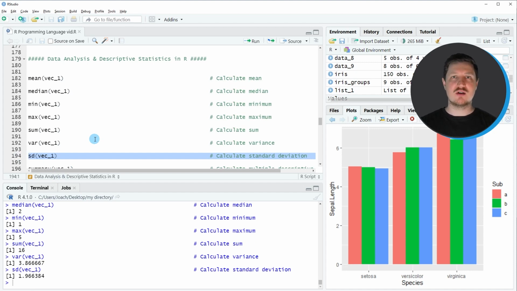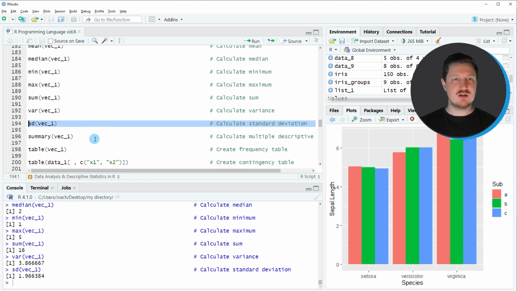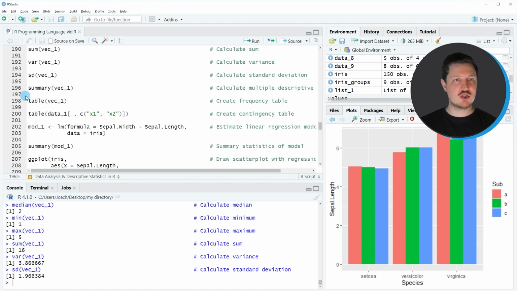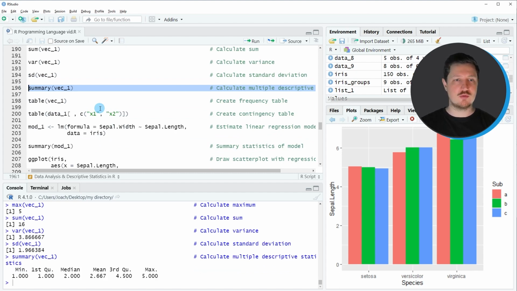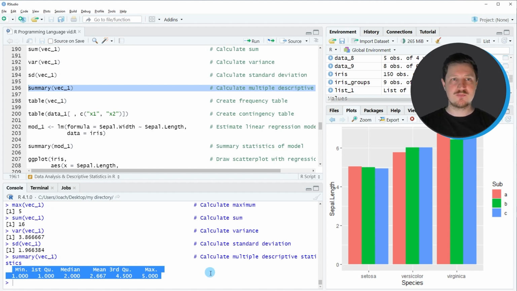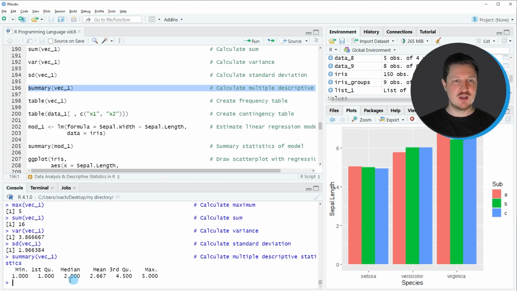So as you have seen, the R programming language provides many very simple functions to calculate descriptive statistics of your data. However, a very useful function is the summary function that you can see in line 196, because if you apply this function to a data object, several different metrics are printed to the RStudio console. In this case, since we have applied the summary function to our vector object, the minimum, the first quartile, the median, the mean, the third quartile and the maximum values are returned to the RStudio console.